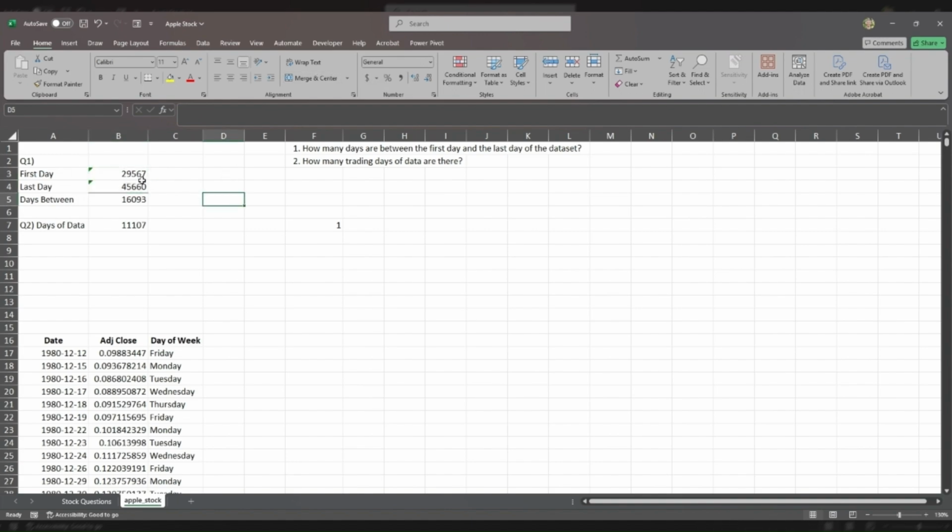Now let me go back and reformat these as dates. So that's Q1 and Q2. We have how many days there are between the first day and the last day of the data set. We need to recognize that dates are actually just numbers, which allows us to do calculations like we can with a regular formula. Q2, the number of trading days, would be the COUNTA function if we're using text data, or the COUNT function if we're applying it to numeric data. Let's move forward to part number 2.